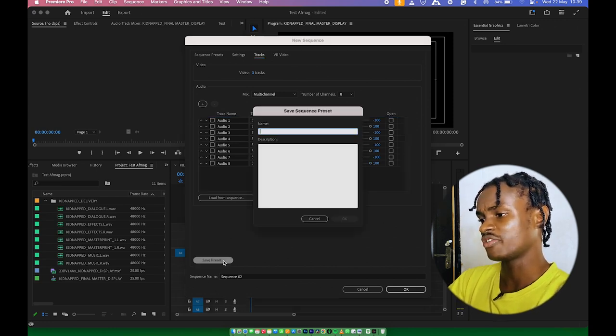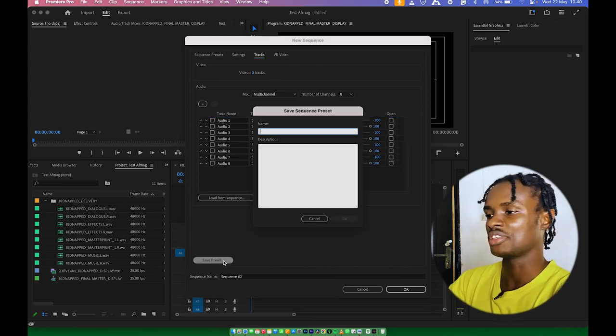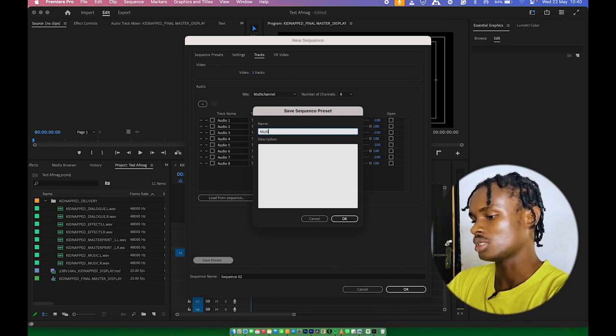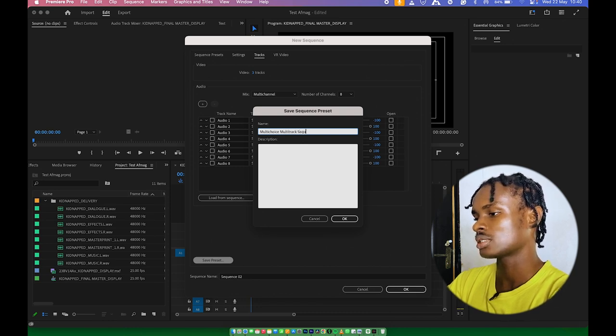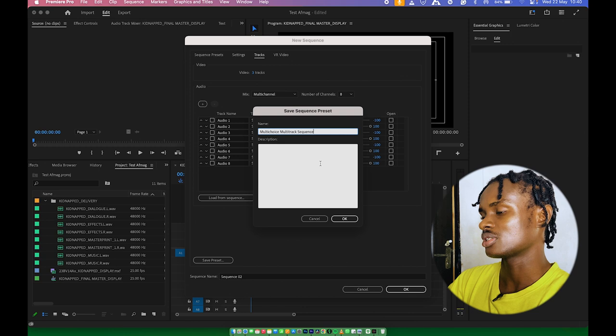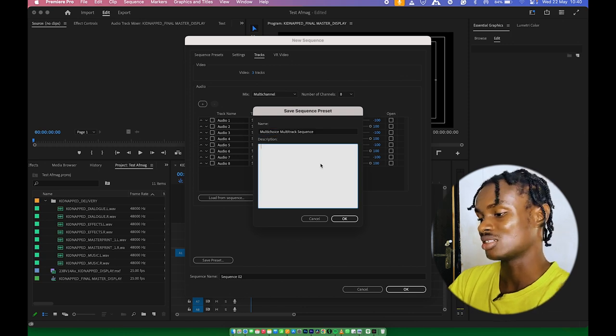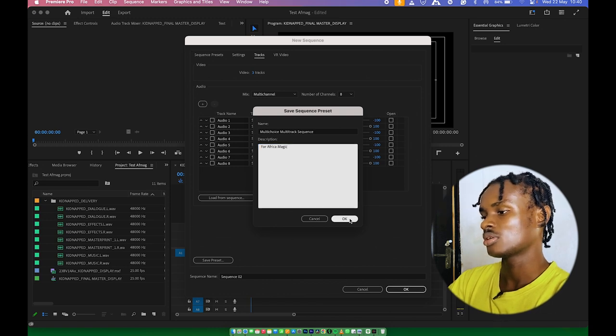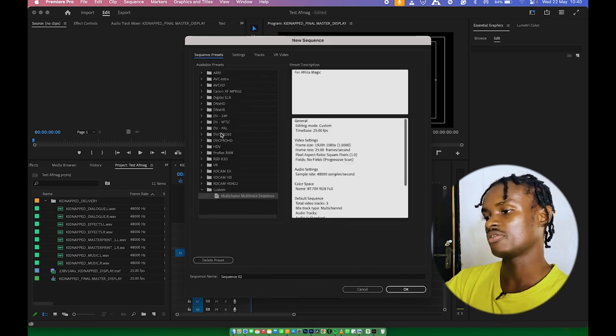You can choose to save the preset so you don't have to create this every time. So I'm going to call this sequence Multichoice multi-track sequence. I don't know how to spell sequence. Description, I'm going to describe it anything you want for Africa Magic. I press OK. When you save the preset, it's going to save in the sequence preset here.